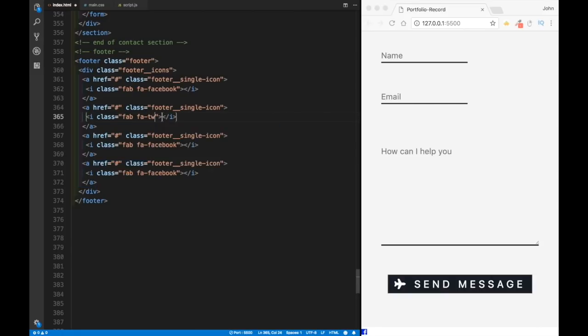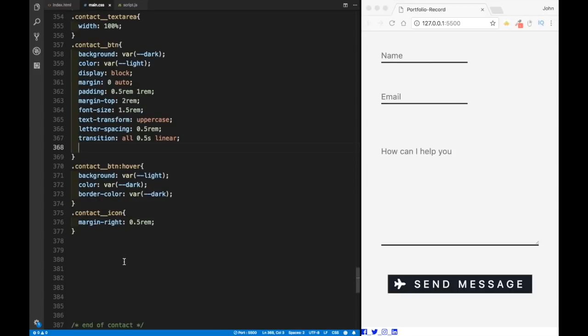So over here, we're going to say this is going to be Twitter. Then the next one is actually going to be Instagram. And after that, we're going to have LinkedIn. So link, LinkedIn. We're going to save this. And now once we have our icons, let's go to the main CSS and start styling them. So here we're going to say main CSS.